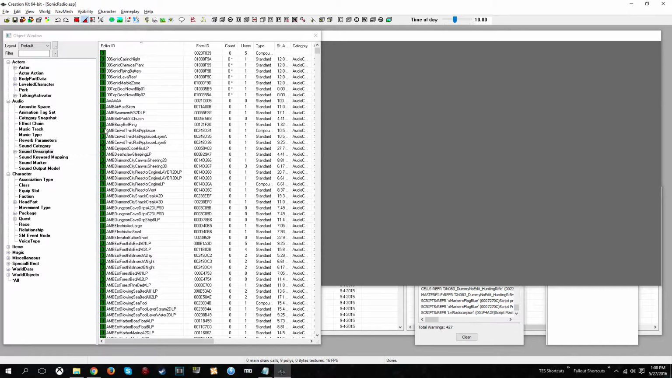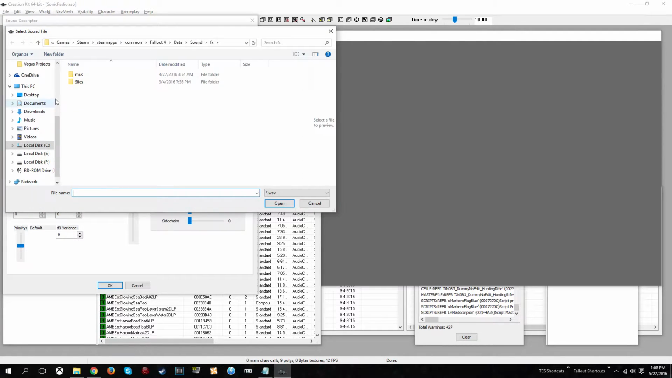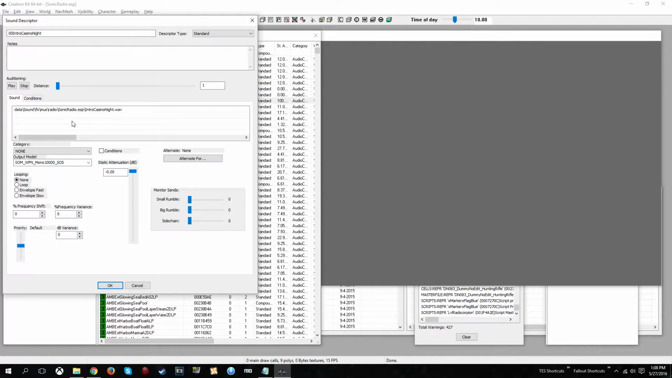Now, if you're not recording your introductions live in the Creation Kit, which I'll get to later on, I'll just briefly go over it, you're going to want to add them as sound descriptors. So I'm going to add this much like the other sound descriptors I've added. I go under Audio and Sound Descriptor, right click, New, and I give it a name, of course. That's Casino Night, so I leave notes blank, go under Sound here, right click, New, go under MUS, Radio, find your introduction clip. That's Casino Night there.